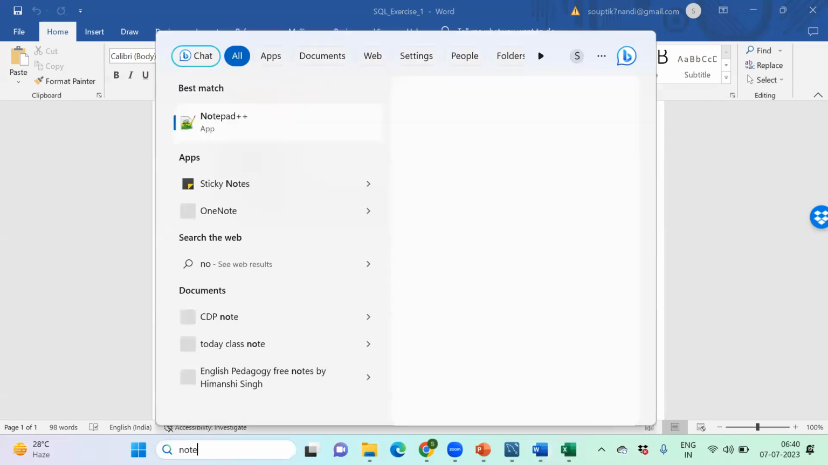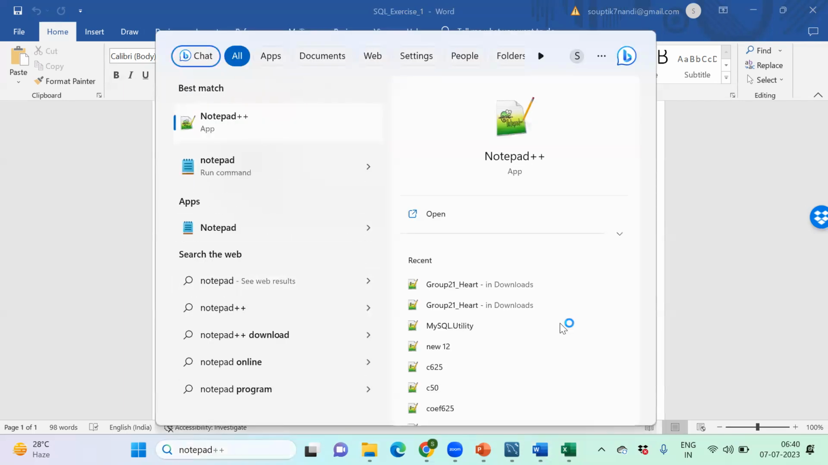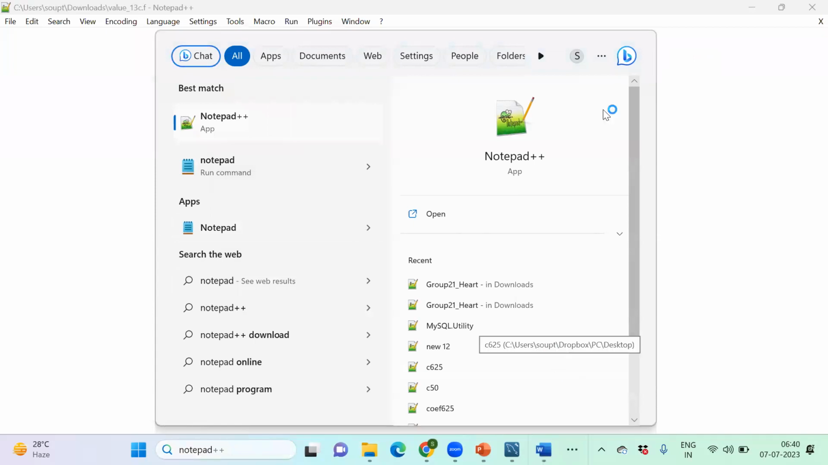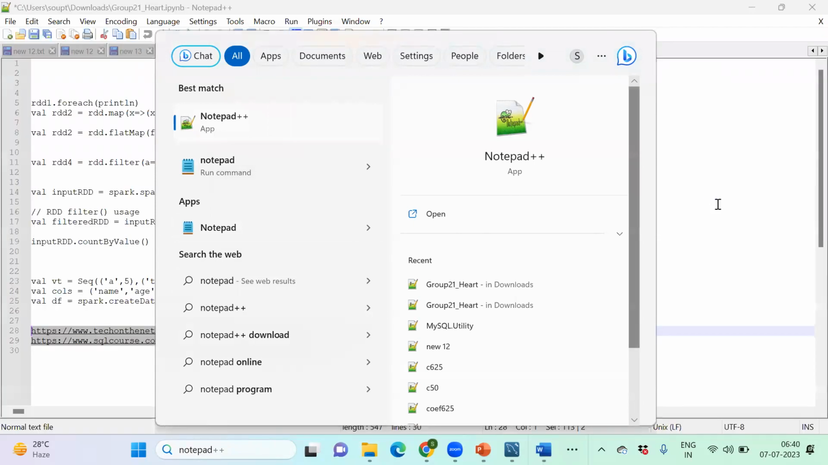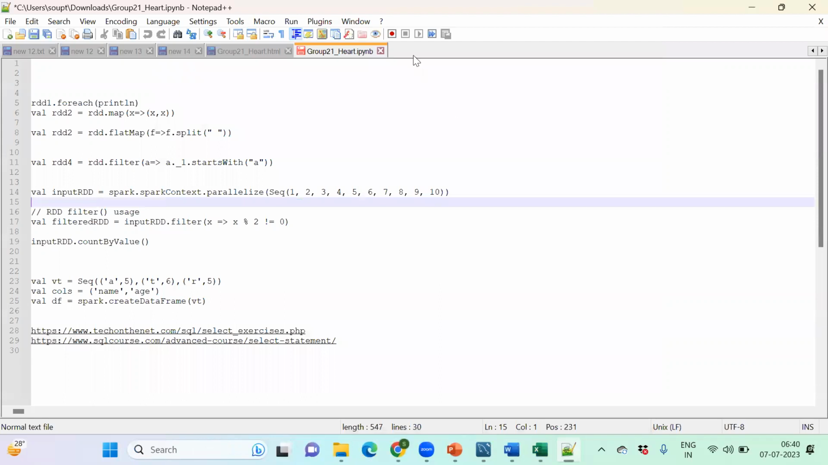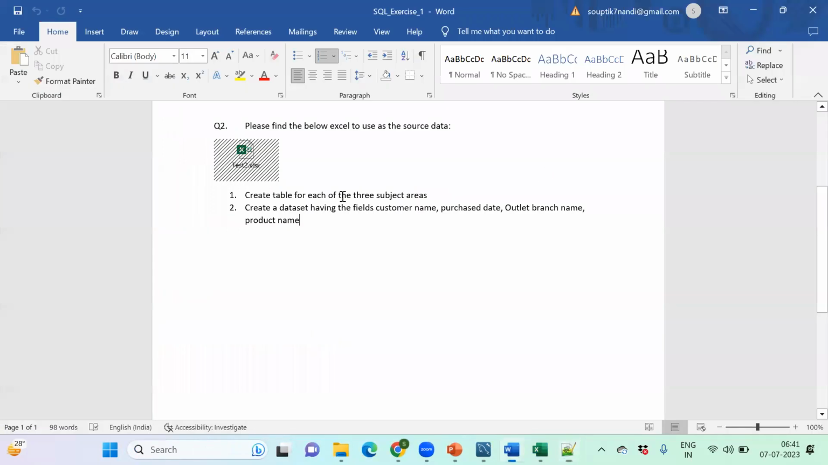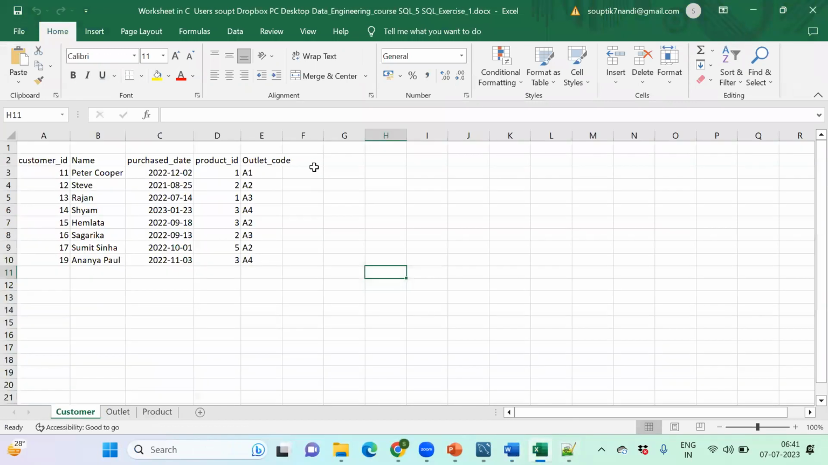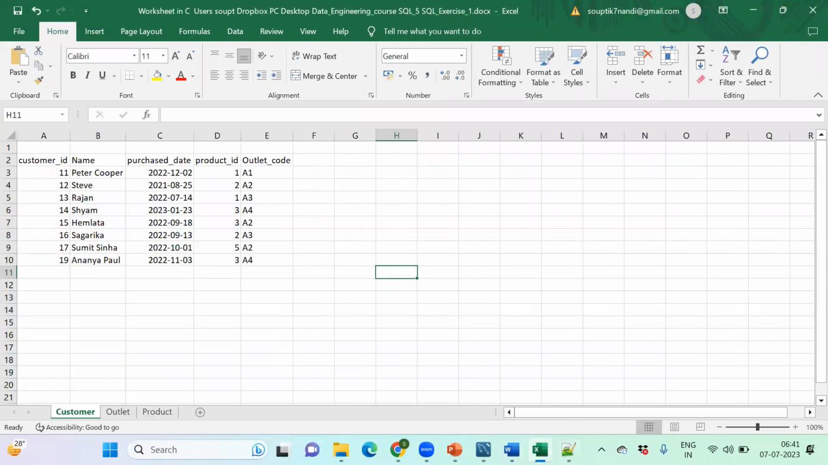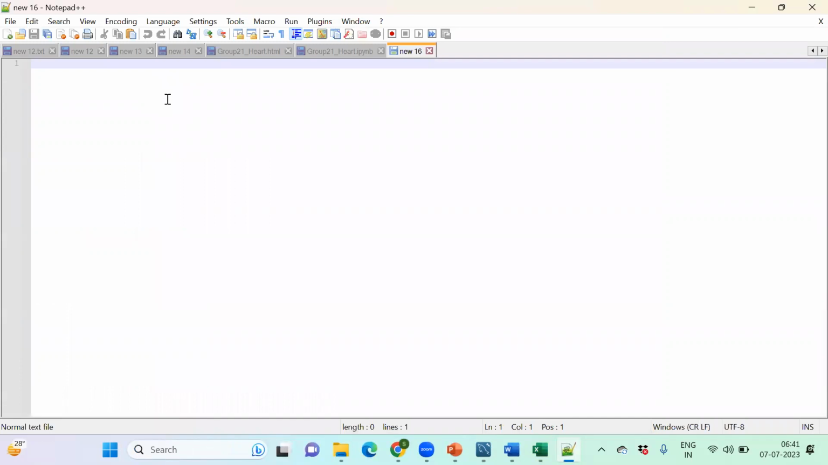Let me open Notepad as well. Tried to open Notepad that time, but mistakenly opened MySQL once more. Okay. So create table for each of the three subject areas. What are the things? Let's create the table. I'll not be doing anything in MySQL. Rather, I'm just putting it in Notepad++. Okay. Create customer tables.